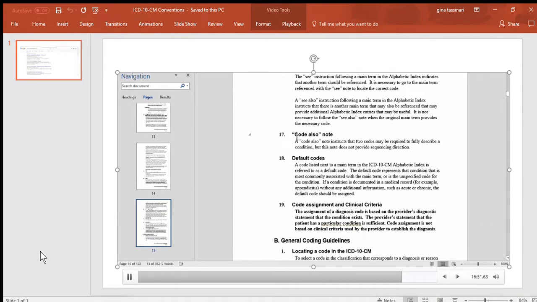"Code also." This is a little bit redundant, but you will also see the term "code also" in the tabular section, and that is instructing you that two codes may be required to fully describe a condition. This particular one, "code also," does not provide sequencing directions, whereas when we talked about the etiology and the manifestation, there are sequencing directions there.